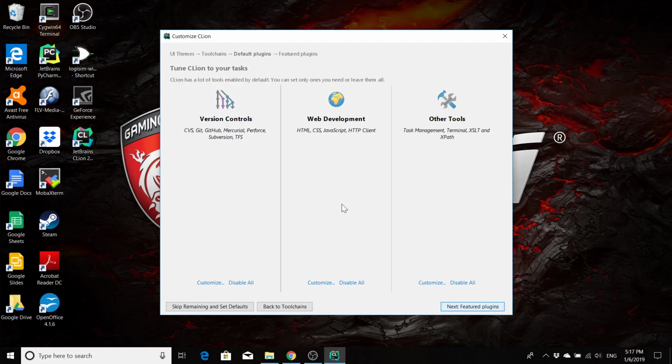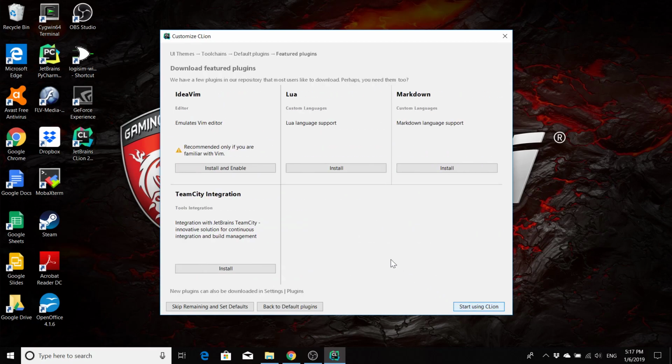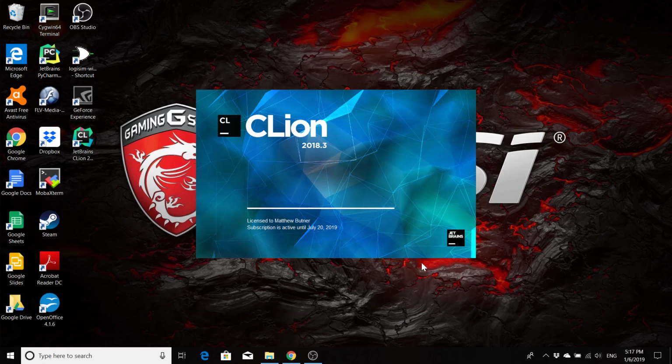By default, all of these should say to install all, and we do want all of them. So just click Next for featured plugins. And for your featured plugins, you probably want to install all of them except for the Idea Vim. If you like Vim and you've used Vim in the past and you want a Vim experience inside CLion, go ahead and install it. But for everybody else, don't click on that one because it's probably going to make your life really terrible because it has a very different way of interacting with the editor than you're probably used to. So now that we have everything installed, click Start using CLion, and it should open up.